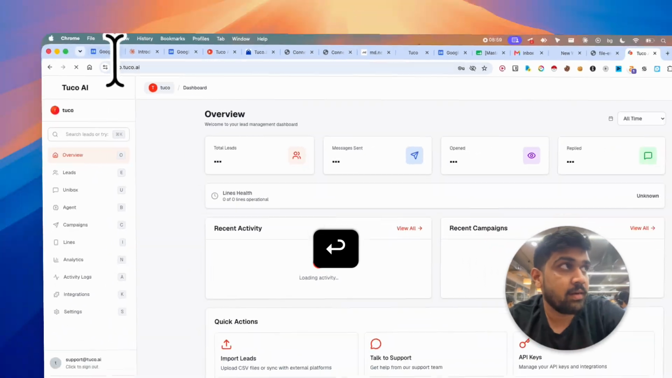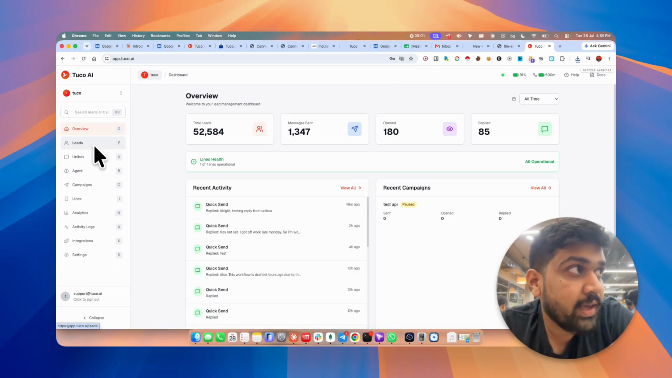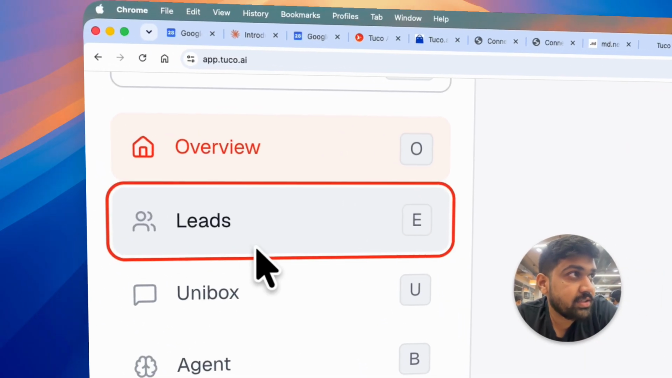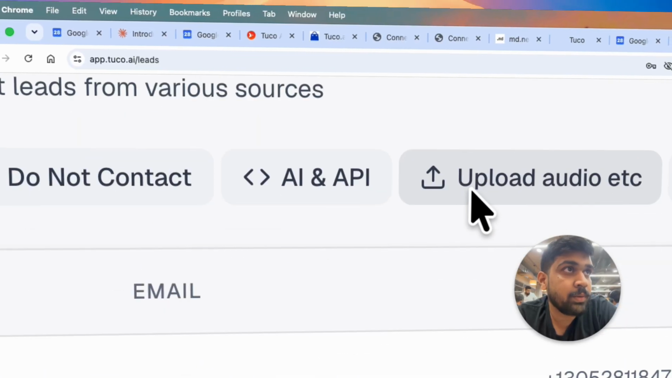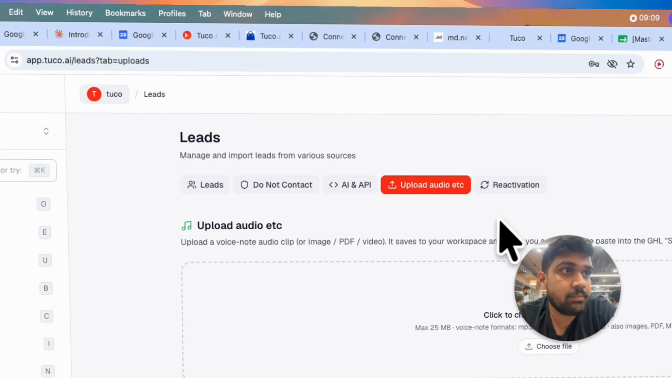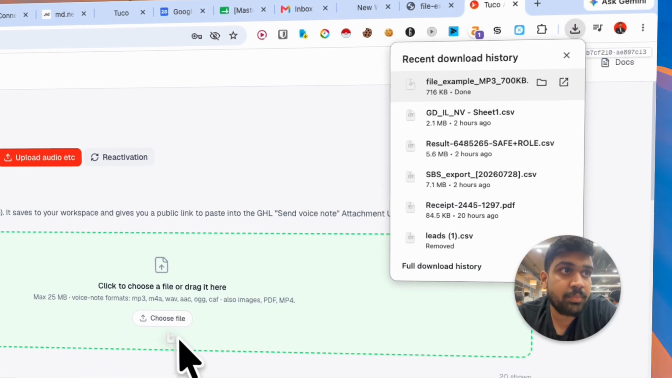So what you can do that is app.tuco.ai. On the left-hand side, you'll see leads. Click on that. And then on the top, you will see upload audio. Click on that. And then drag and drop a file.